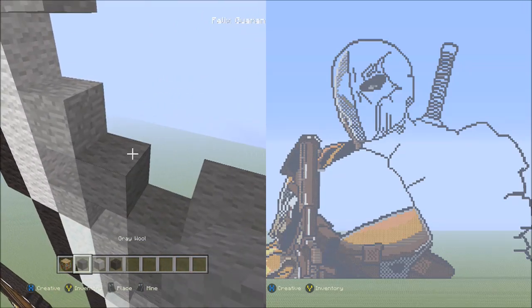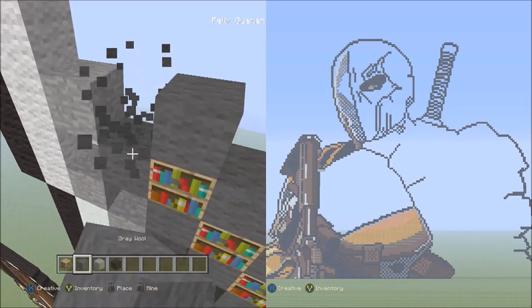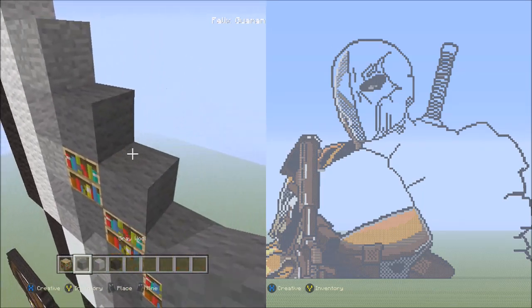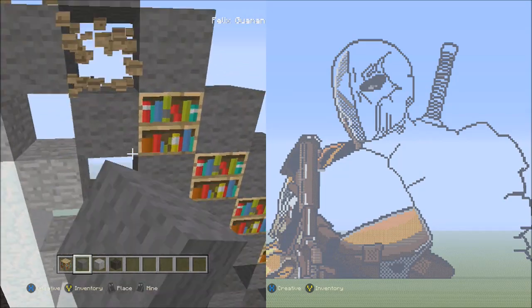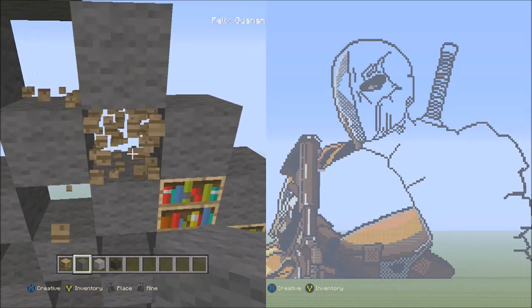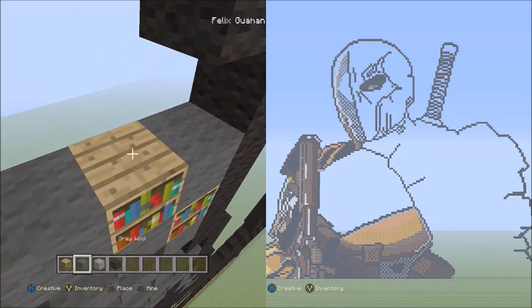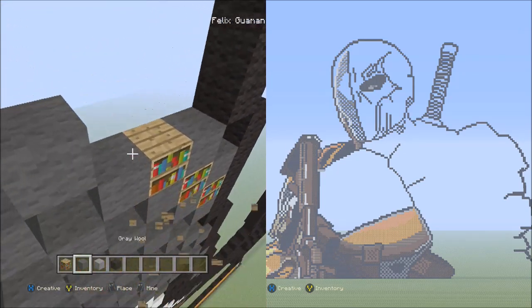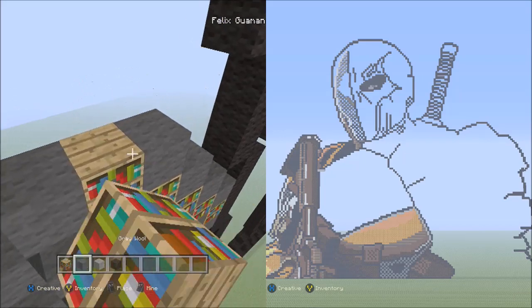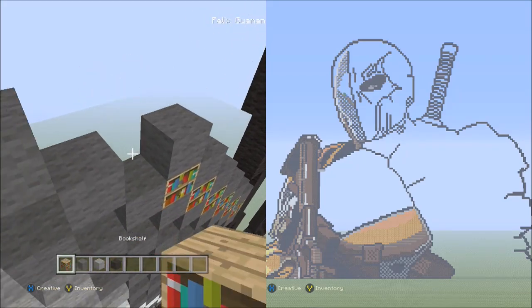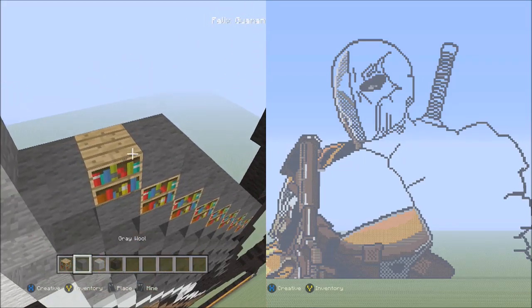Again, just be aware of where you're placing the blocks. Put that in there, put that there. It's a lot easier than I'm making it sound. So just fill this in with the checkerboard pattern.